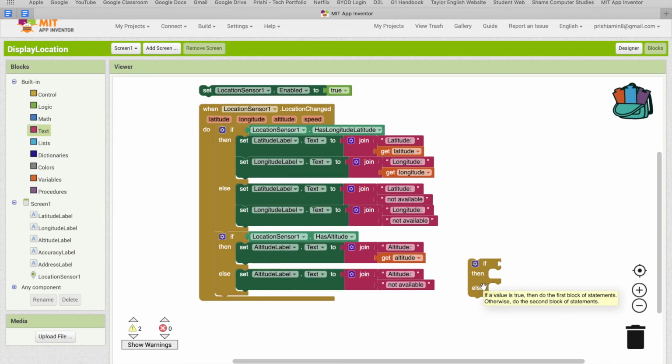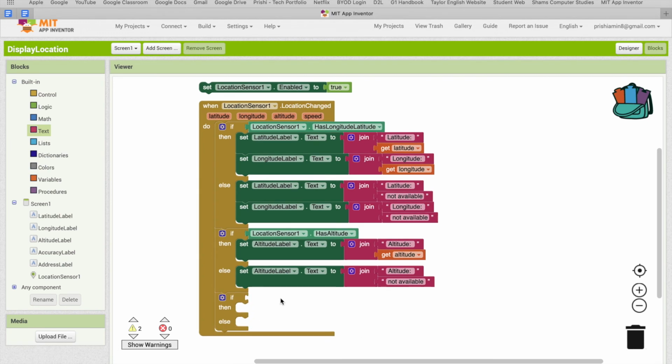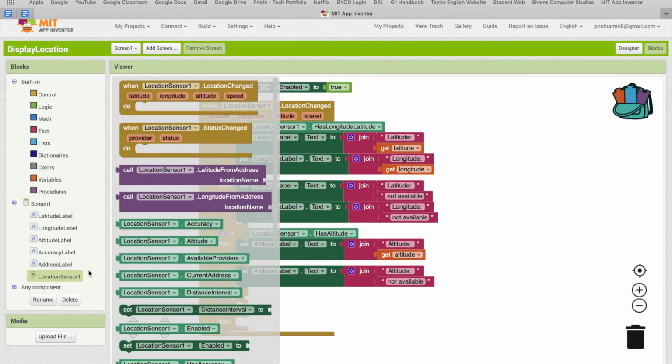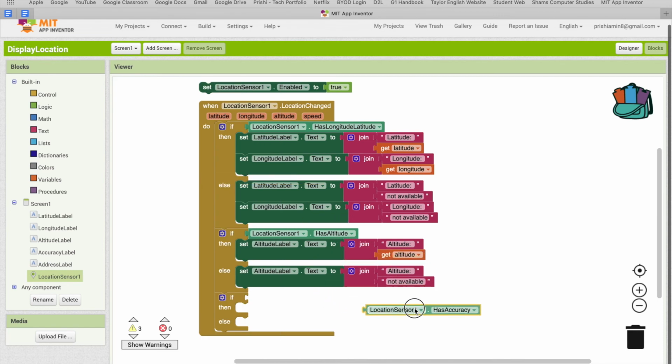Now we're going to repeat the same steps again to find the accuracy of the location. So we're going to drag the if then else block into the event handler, and we're going to get a has accuracy block from the location sensor drawer, and we're going to attach it to the if then else block.